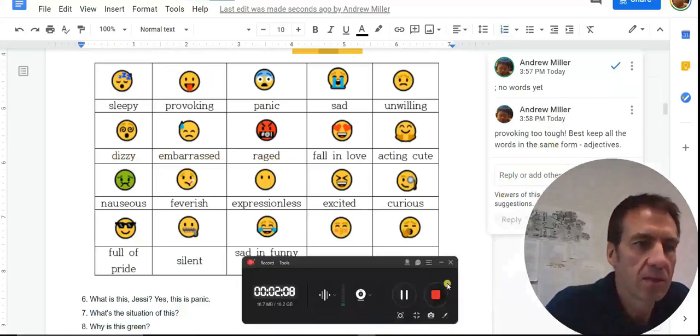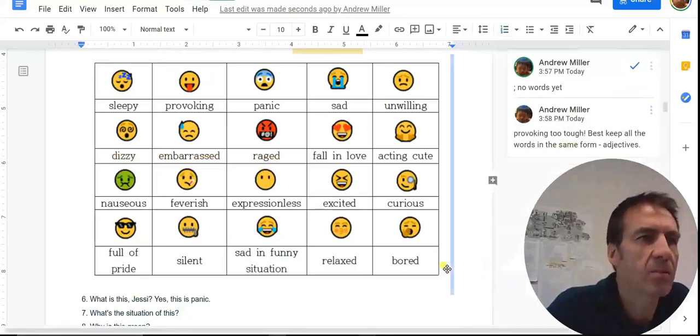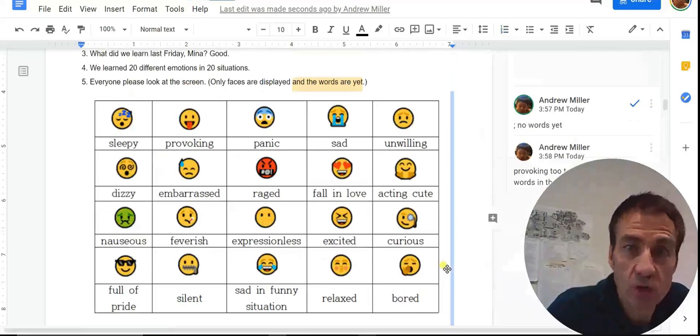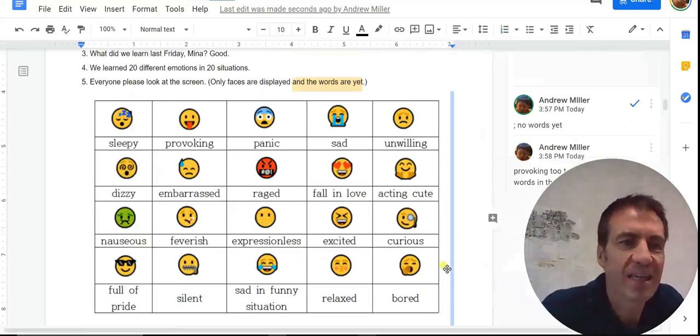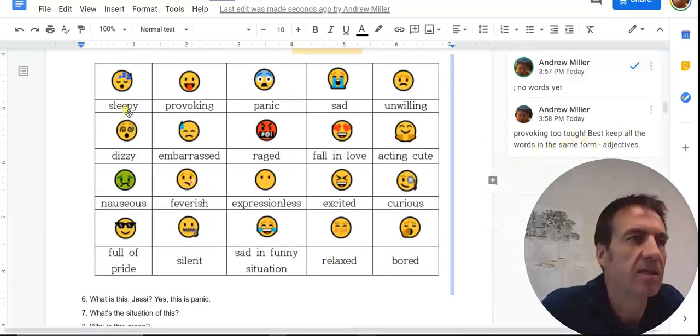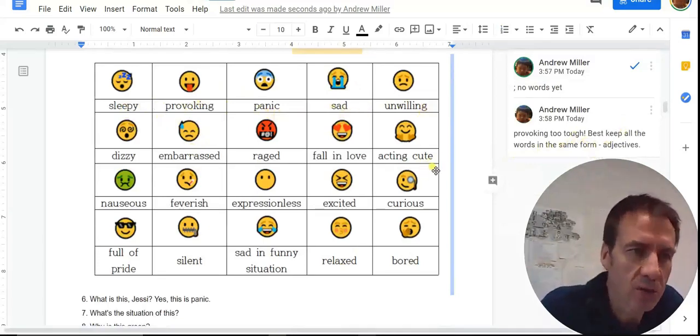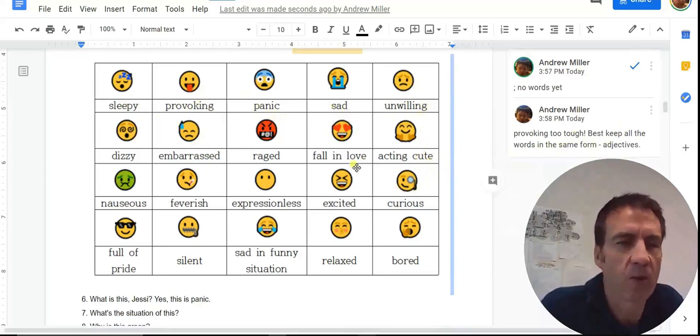Okay, so where are we? In this case, we are reviewing emotions. It's best to keep all your keywords in the same form. So I would keep these as adjectives, as I've said there. Sleepy, okay. Provoking, provocational, too difficult. Panic, again, is a noun. It's not easy. Sad, okay. Unwilling, a bit tough, but fine. Cute, loving. So keep all your keywords in the same form.